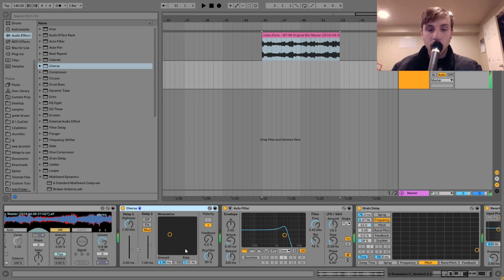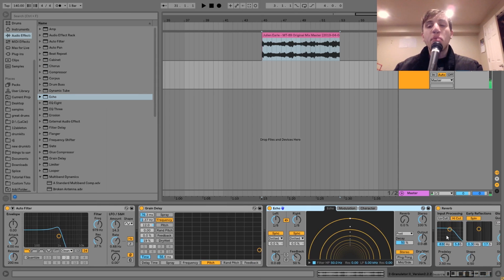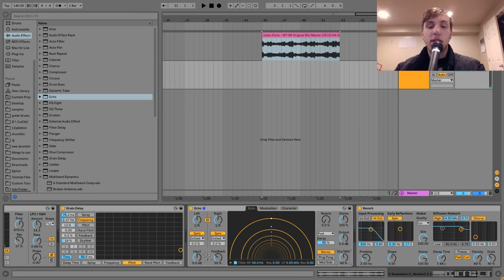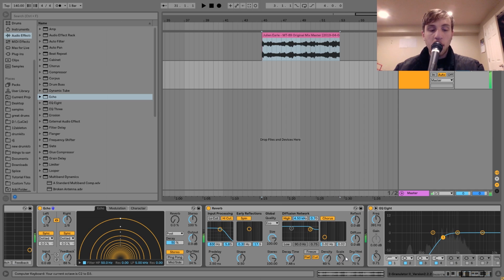Let's put some chorus on it. Maybe we'll turn up the rate here. Yeah, it sounds really cool. And let's put some echo on here as well. I like putting echo on pads. Even though you don't really get the rhythmic delay, the delay going into the reverb can make the reverb sound better usually. Yeah, sounds really cool. This is a very simple method to make a really cool sound.